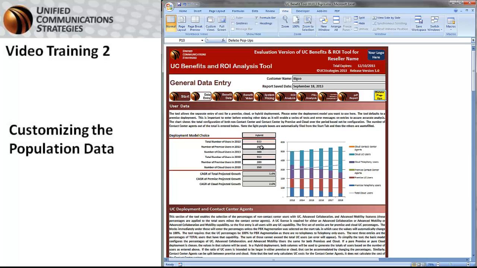So for example, we've configured this and it's been pre-configured with what was entered on those 15 questions on the Start tab. So you notice we've deployed hybrid deployment, 500 total users in 2013, 200 of those are premise users, 300 cloud users. That's a calculated configuration, 550 for 2018, 200 and 350. Those were what we entered.